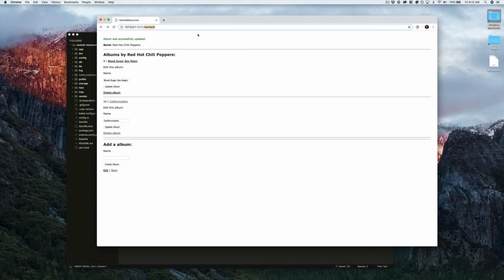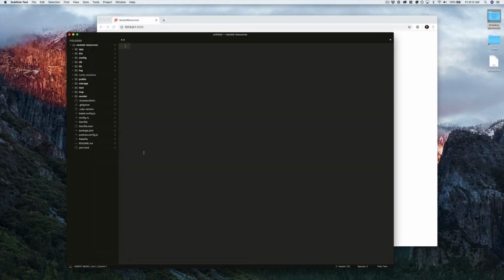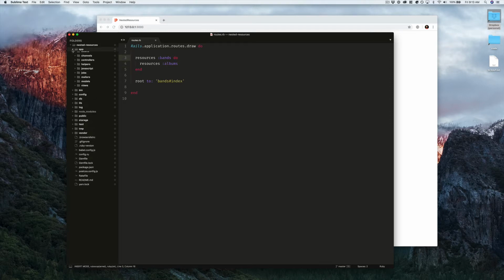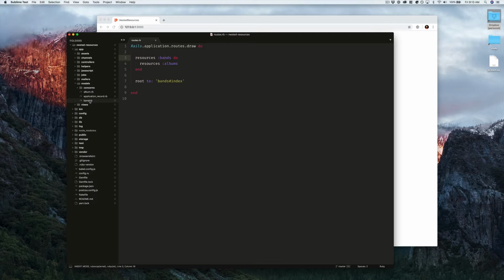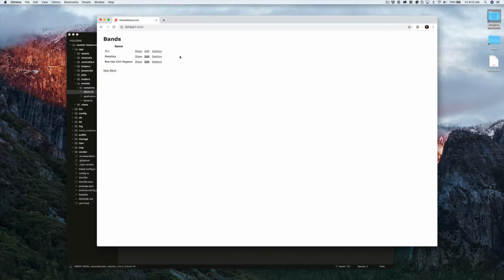So let's start by looking at the root level, and we'll look at the routes to see how those were set up. In this case, I just generated scaffolds for bands and albums, and then I set up the routes like this so that bands are the parent of albums. Now let's look at the models. If we open up app models band, a band has many albums. And if we look at the albums, an album belongs to band. So that's the relationship.